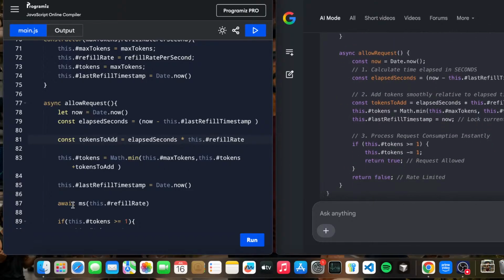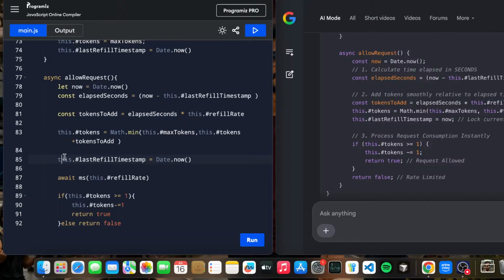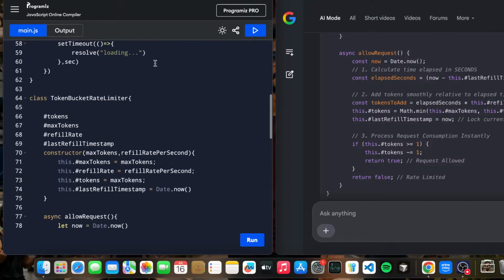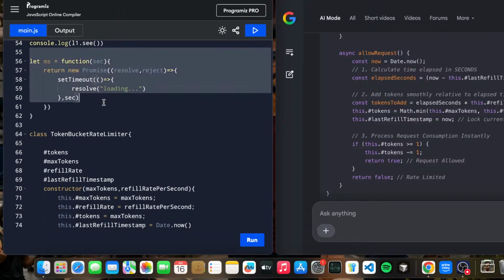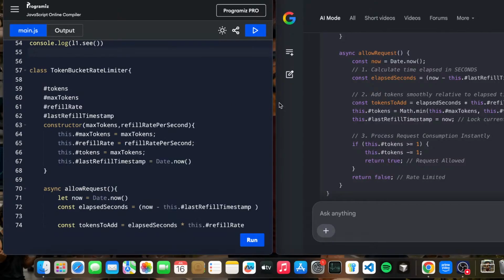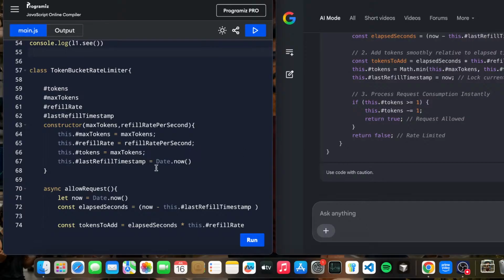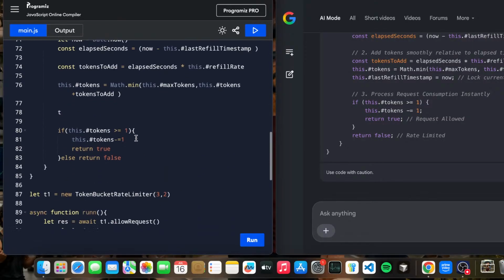And now we have to check the process. It doesn't need any refill things. Doesn't need this thing. And what we will be doing is: if tokens is less than minus, return true, else return false. Okay.